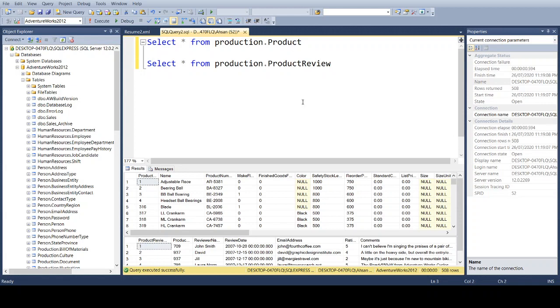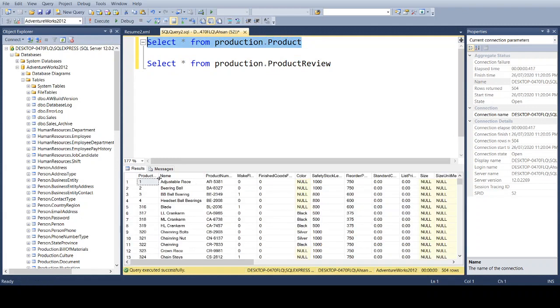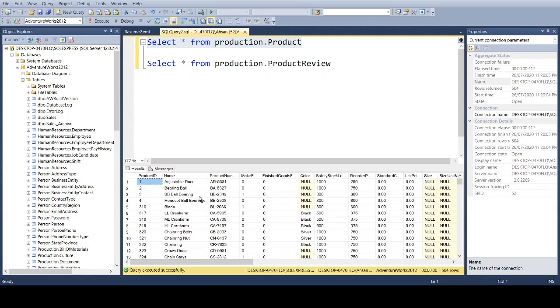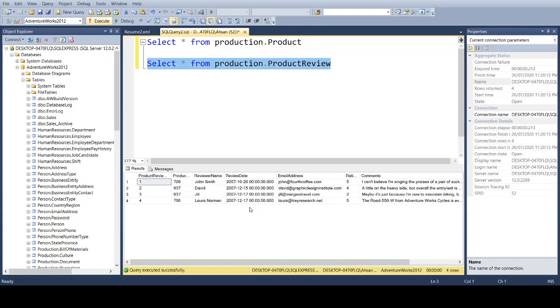So now we're going to be practicing the outer joins, and we have to understand that we have basically two tables. We're going to take two tables from the production schema. The first one will be the product table. Let's go ahead and run this query. The product table has the details of the product, and the product ID is a primary key. The second table is the product review of that table.